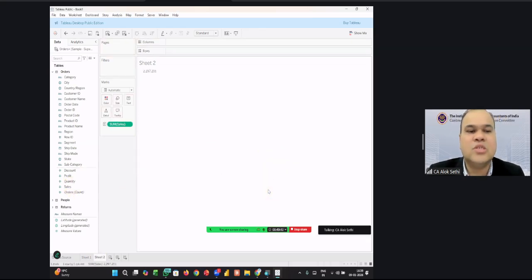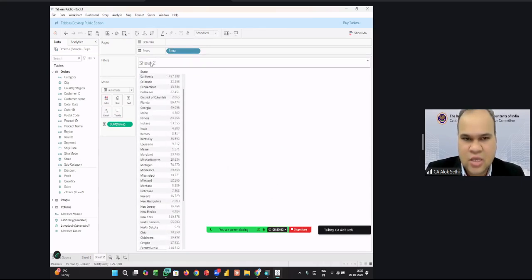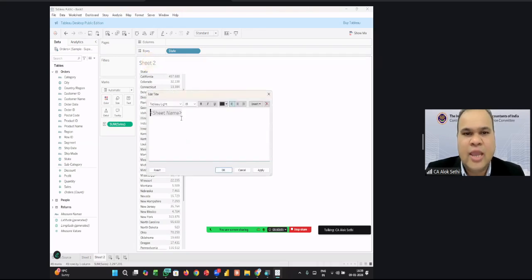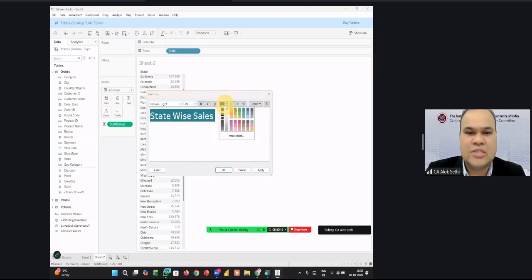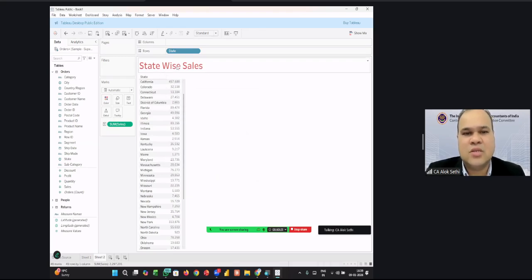It cannot show you which state and which cities you are generating how much sales. So what does it mean? It means that if I put the state into my rows, I'm getting the list of all the states and what sales I'm generating for the state. So I can rename this sheet and call it state-wise sales. I'm just showing you what Tableau can do, which other applications like your Excel cannot do. So we have created a state-wise sales table.